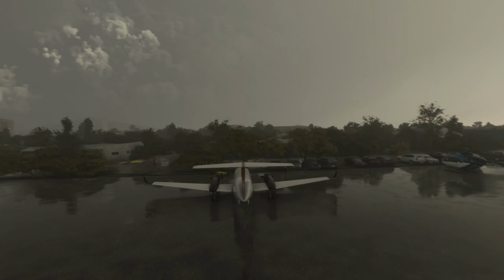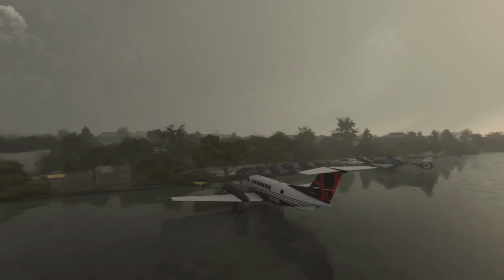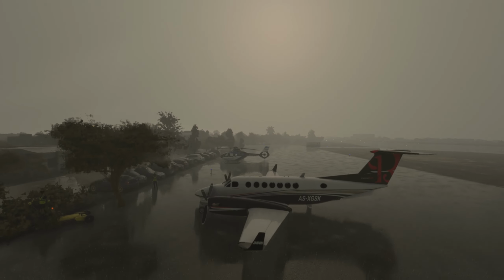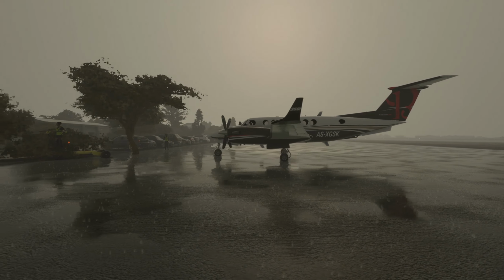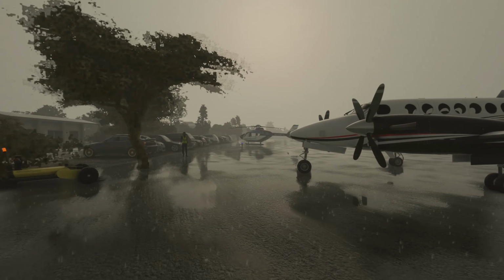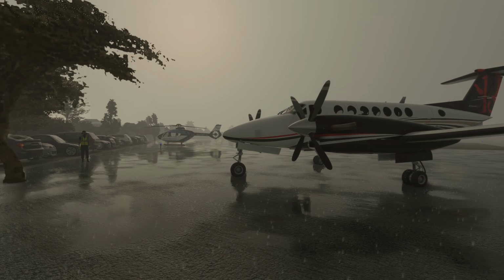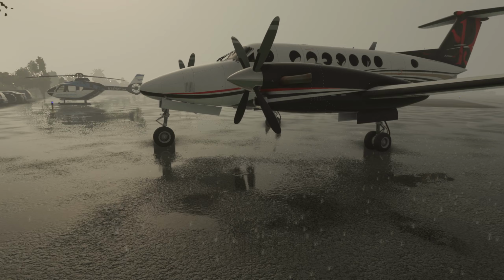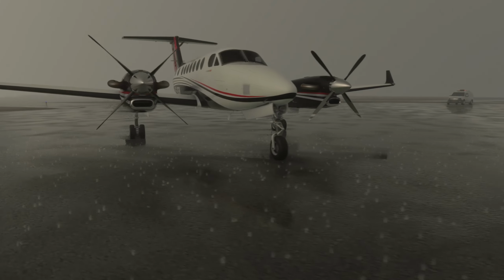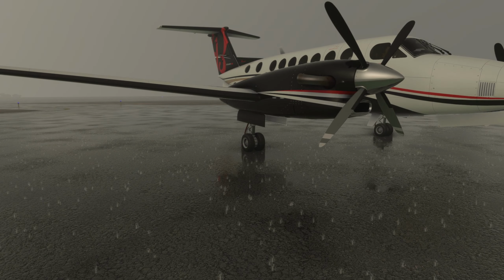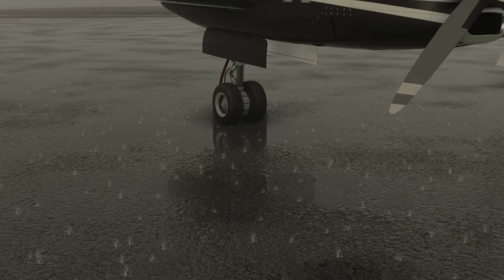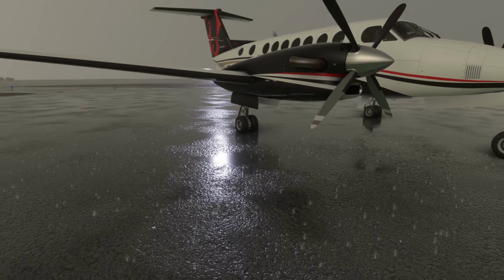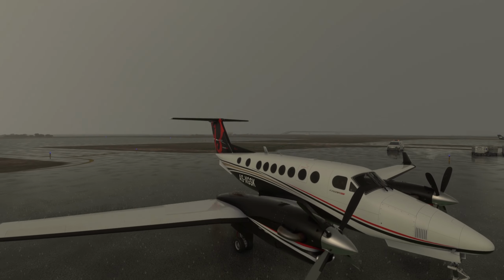And if I head back to my airplane, another King Air, we've got a 350 as compared to the 90 we had before. We'll take a look at some of the ground effects. So you do have a little bit of ground depth and similarly nice reflections in the puddles. I do think the reflections were a little bit better and a little more defined in X-Plane, but that could just be because the puddles were slightly larger. You do obviously still have reflections to a degree.